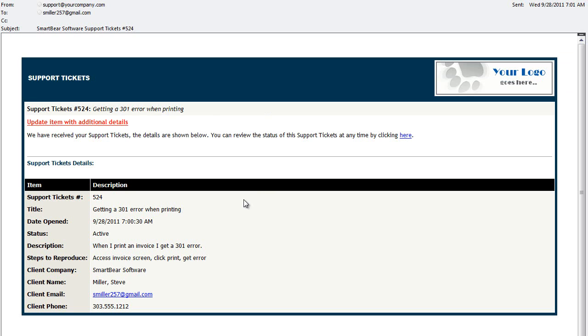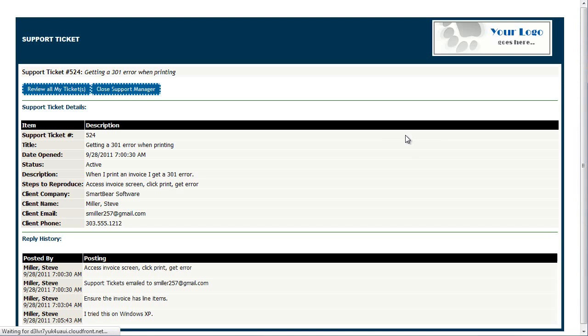Another convenient feature that your client will enjoy is that they can check the status of the ticket anytime from this email. Notice this line. It says we've received your support ticket, and you can review the status by clicking here. Once they press there, it'll show them all of the information about the ticket as well as a complete reply history.